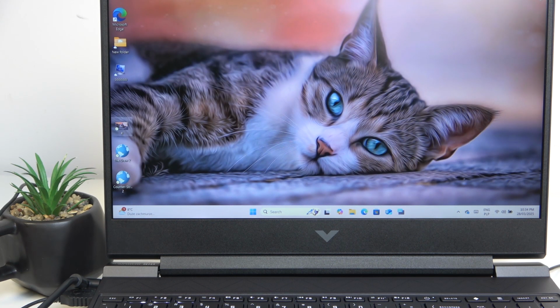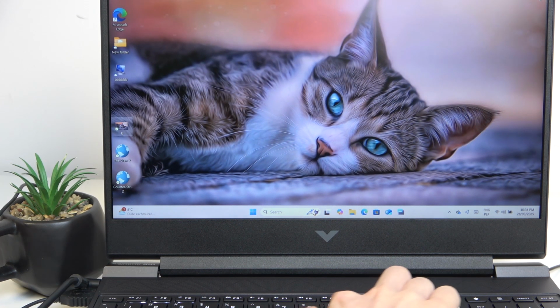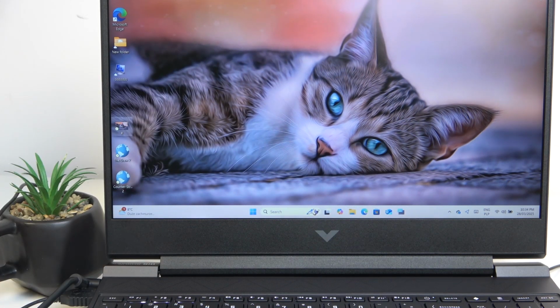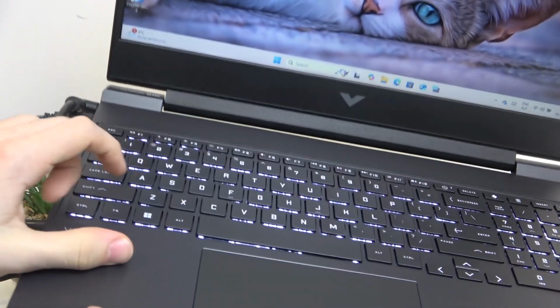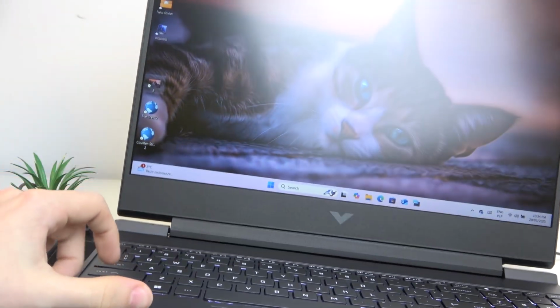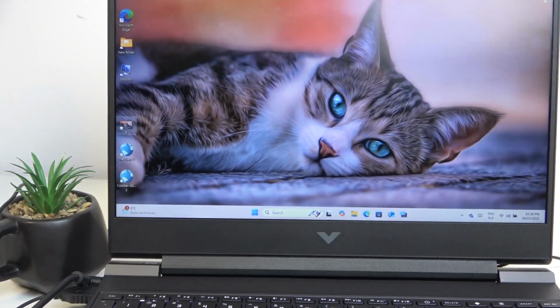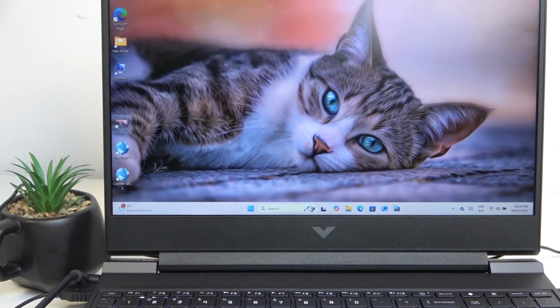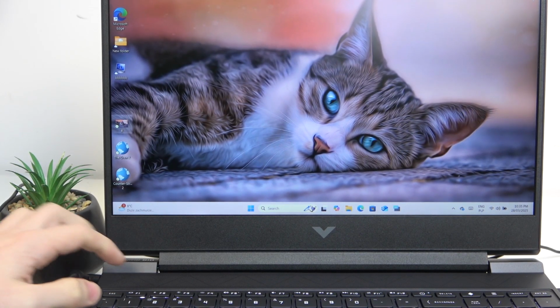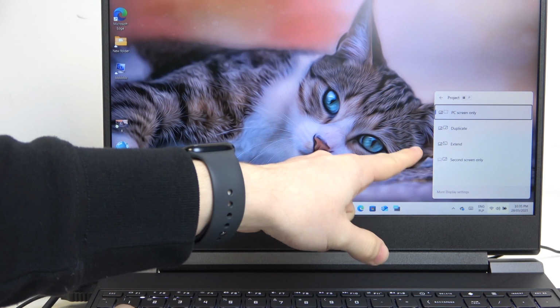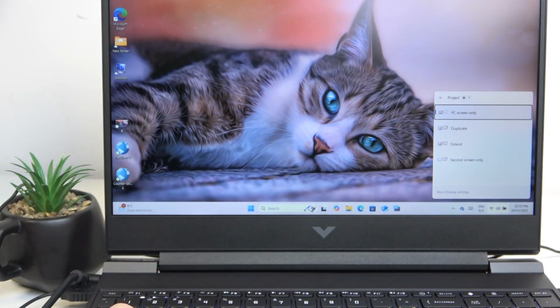Then the secondary functions are these icons that we have right here. And to achieve that secondary function, you need to press on the Fn key, which is right here, combined with one of these function keys. So for example, the Fn and the F1 will open the projection window. So if you have a second screen connected, you can change the settings for it.